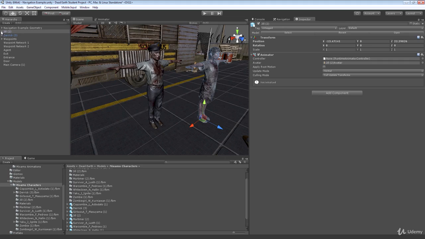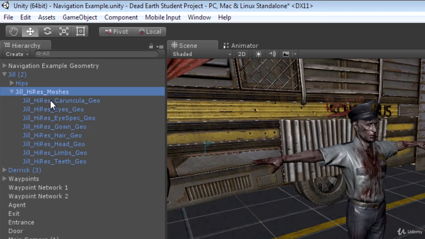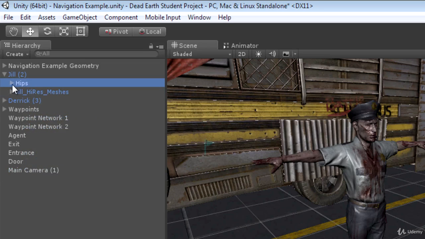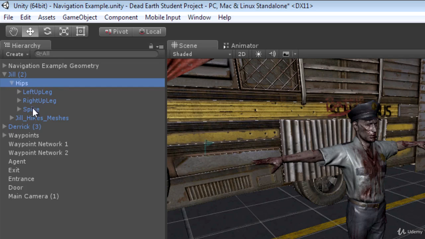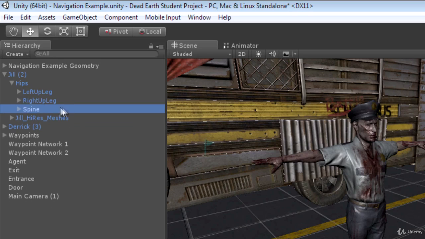Now, if I go to the hierarchy view and I open up Jill, I can see that she has two sub-hierarchies. One of them, called Jill High-Res Meshes, is a sub-hierarchy that contains all of the meshes, most of which are skinned meshes, which are skinned to Jill's bone hierarchy. If I open up the game object called Hips, this is the actual bone hierarchy. The root bone is called Hips. And if we just examine its immediate children, we can see it has a left up leg child, a right up leg child, and a spine child. These, of course, all have children underneath them to fill out the other parts of the skeleton. But let's just concentrate on these three for now.